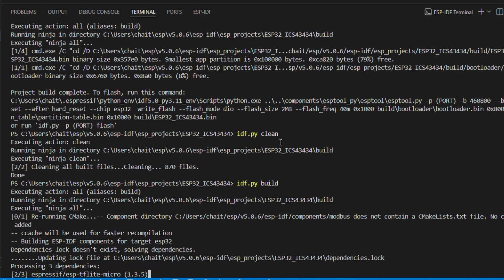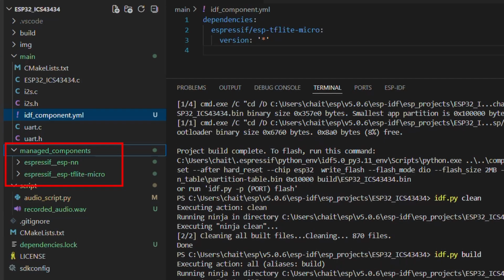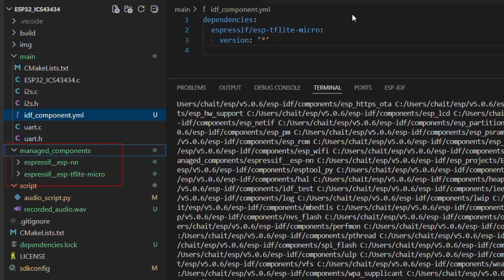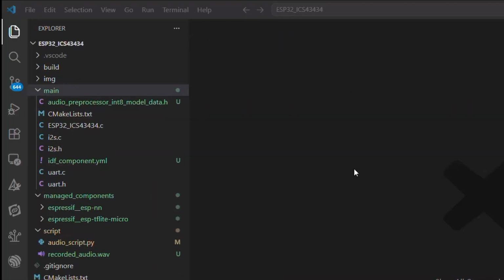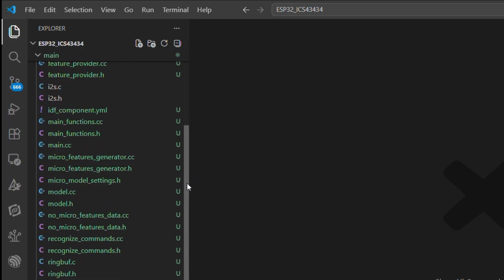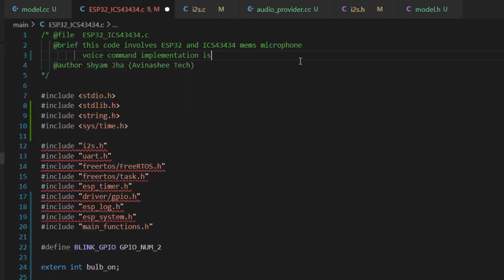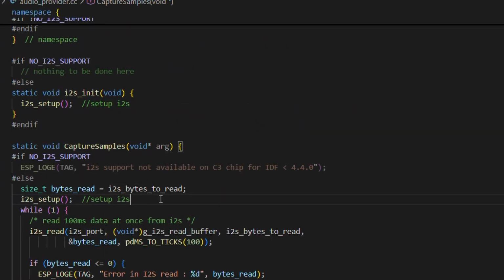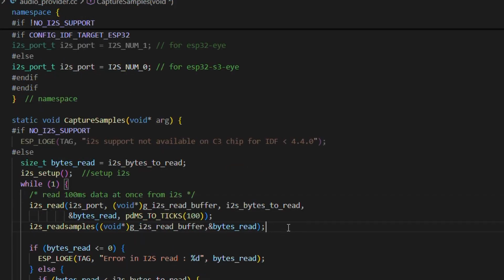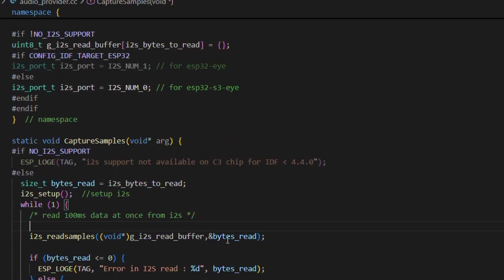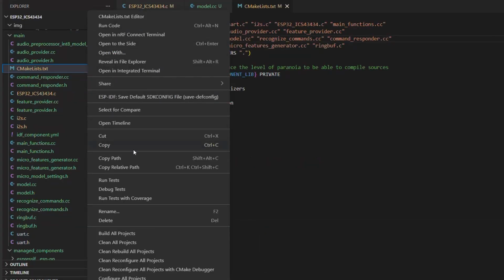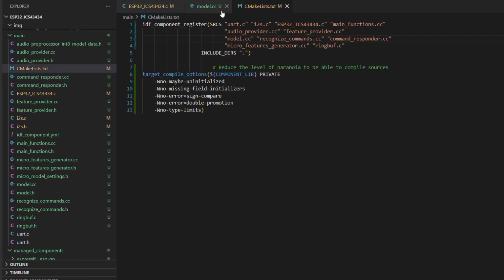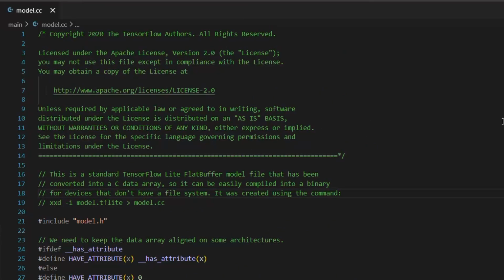This automatically pulls in the required dependencies, including TensorFlow Lite and ESP-NN inside the Managed Components folder. Next, I'll just have to copy all the files from the microspeech example and start with modifications. Add support for bulb control using GPIO. Modify our main function. Make some changes to existing mic I2S config. Replace legacy I2S function in TF-Lite file with our I2S functions. Clean up unused files and finally update CMake file.